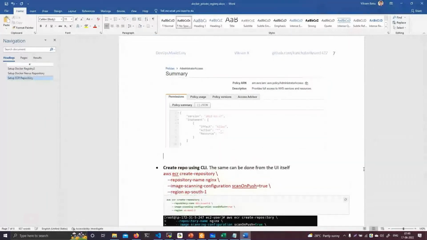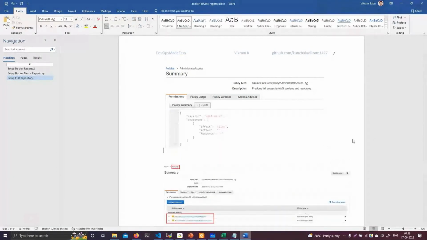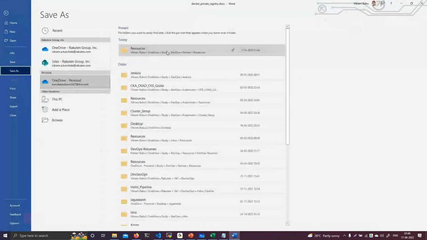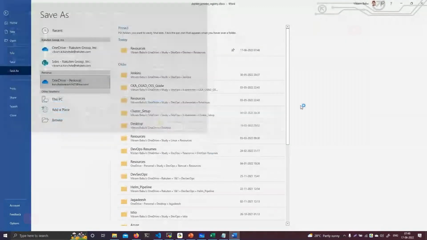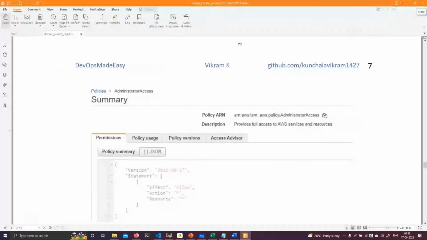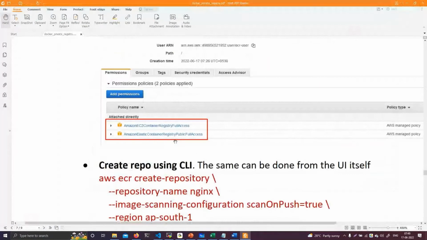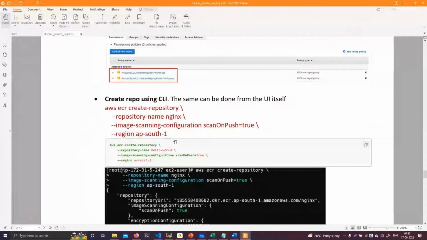You can give your full permissions or restrict to only these two permissions. So I'll share this file. I'll re-upload this file today. Understood? Any questions?